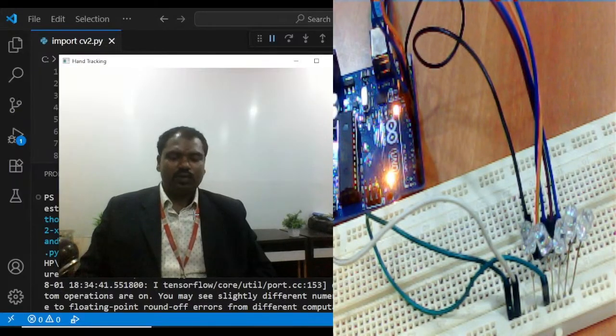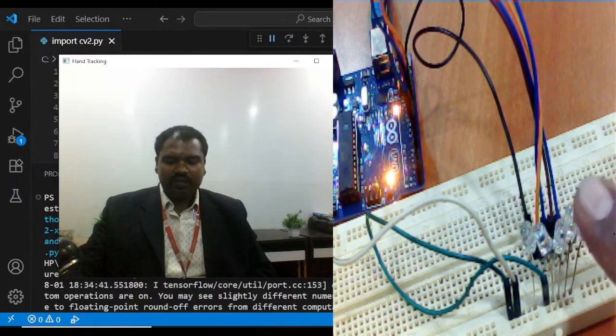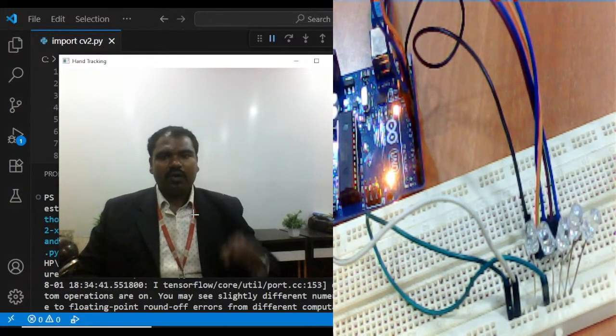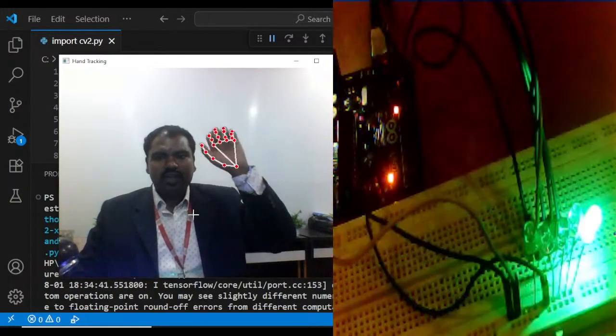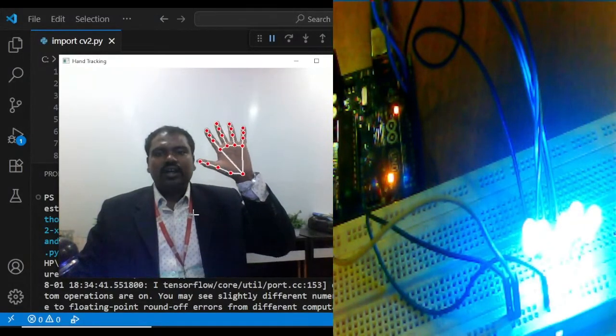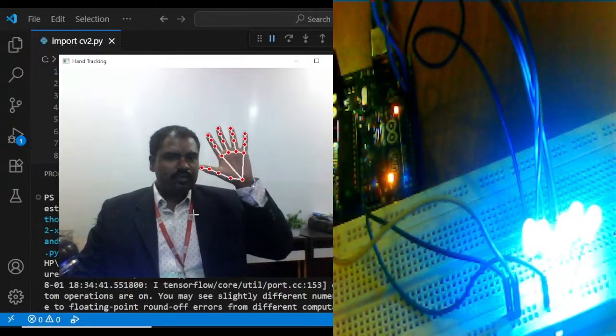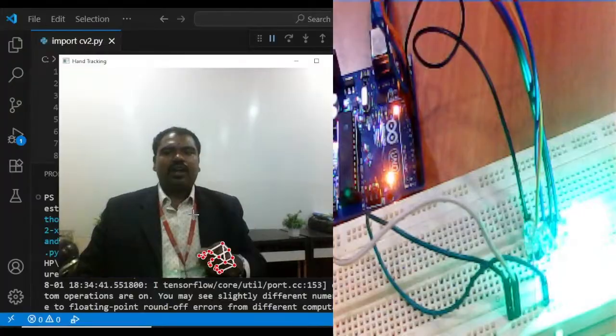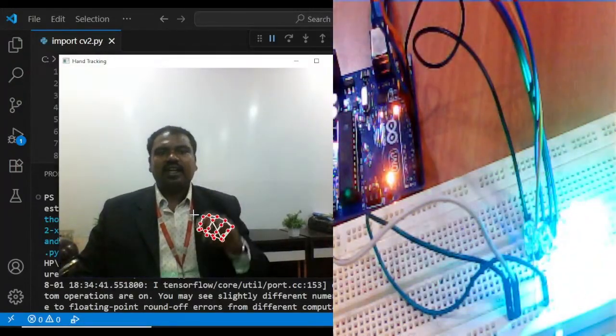So now guys, you are clear. There are 5 LEDs present: 1, 2, 3, 4, 5. With the help of our hand, we can control our LED. This is AI based gesture recognition. AI means it recognizes my hand images with the help of the camera. So the camera will recognize the hand and control the LED.